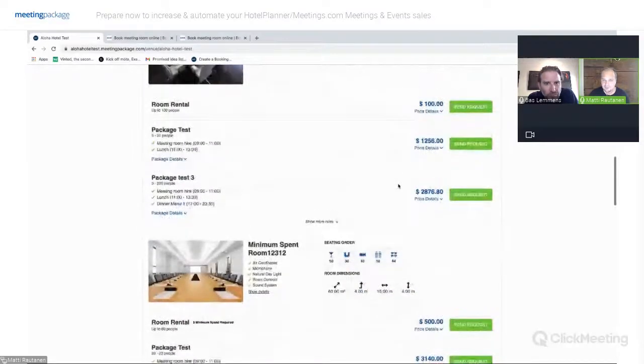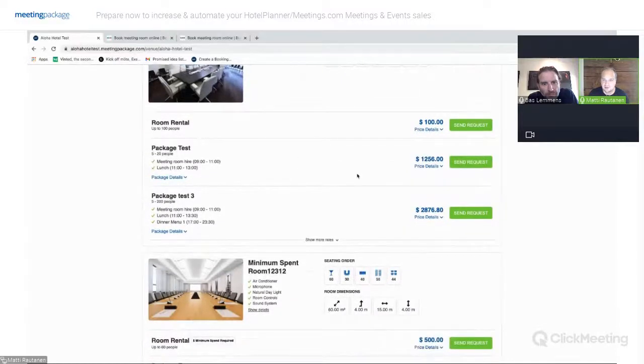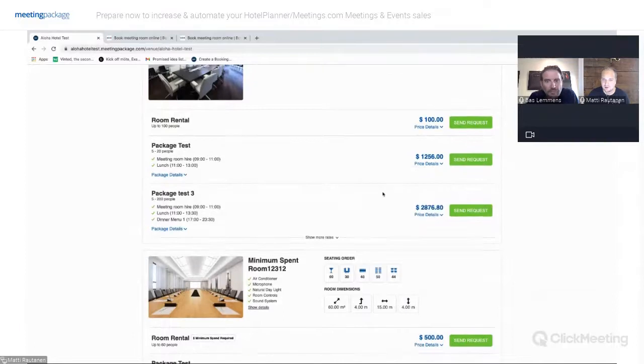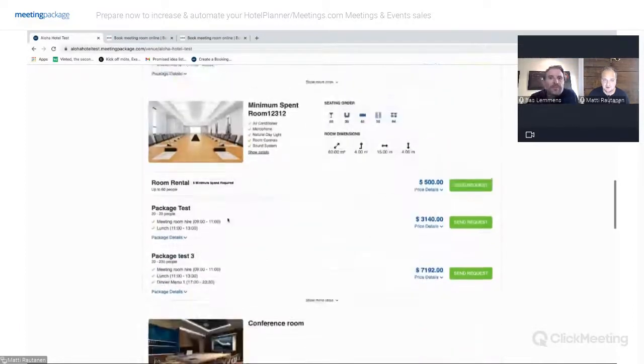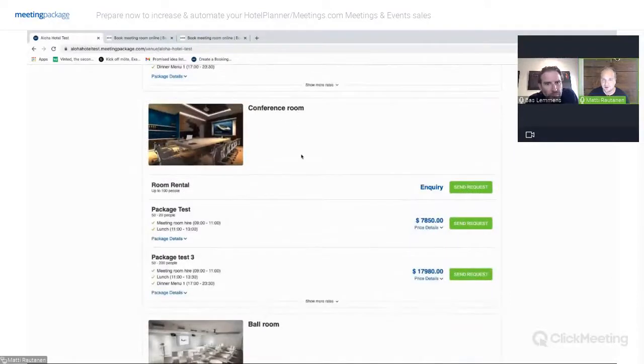Meeting room blue, no instant booking, send request. So the instant booking, what we said earlier, was defined in the settings that you can monitor yourself. Packages, as said here, and you can see the split, what is per person automatically and what is included. Then we have minimum spend with send request, so not instant booking. And as you can see, then we have a conference room where we don't want to sell the room rental as such only, which is then an inquiry.